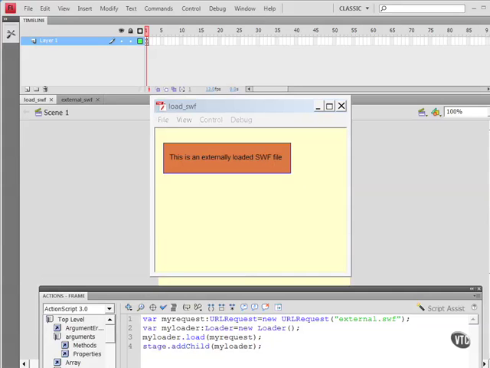Let me give you a few tips for using this method to load external SWF files into a project. ActionScript 2.0 movies cannot load ActionScript 3.0 movies, although AS 2.0 movies can be loaded into ActionScript 3.0 movies. There are enough limitations that it's probably not a good practice. Better to migrate your ActionScript 2.0 content to ActionScript 3.0 and then load it into your ActionScript 3.0 movies.